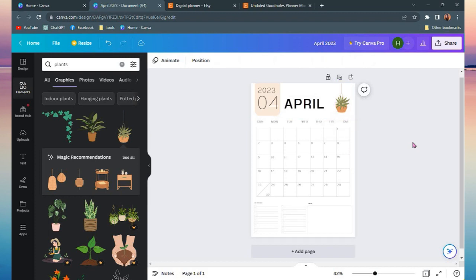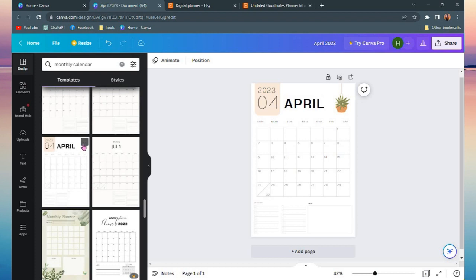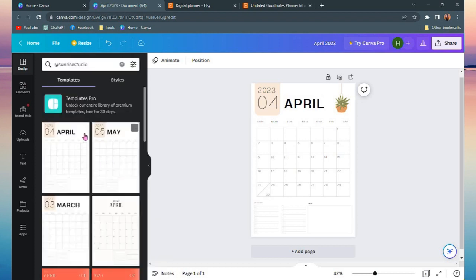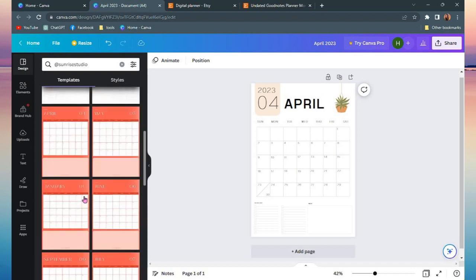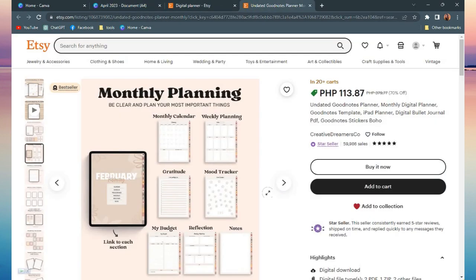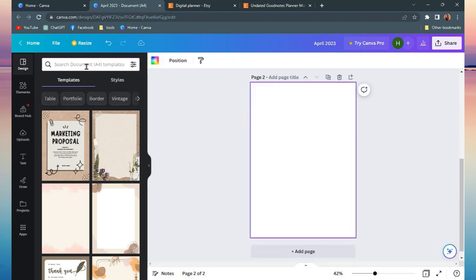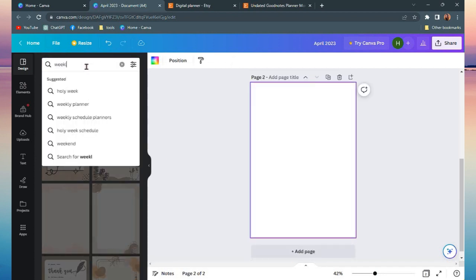So you can edit more to your design, and if you want to add more planners, April, May, June, and July, just go to the owner of the template and you can see many designs just like it, and you can just copy the design you have on April. So another one is you need to make a weekly planner. So you just search back to designs and search weekly planner and choose a weekly planner design.